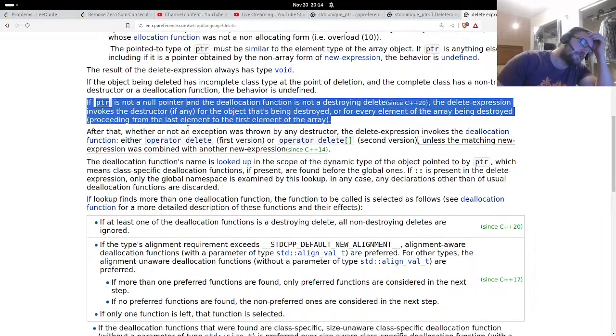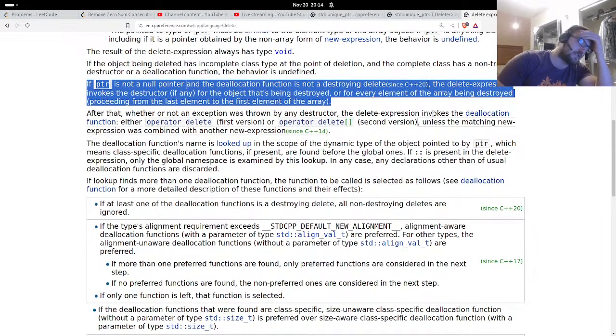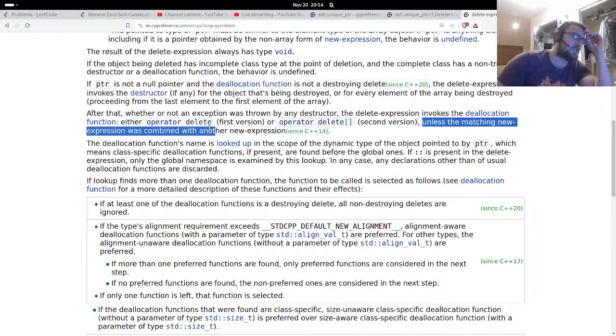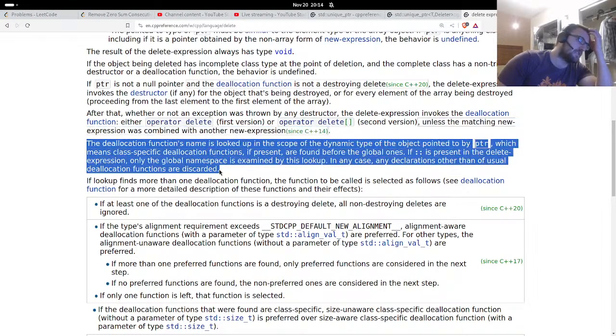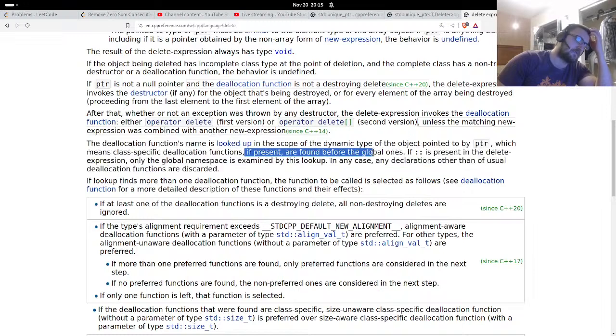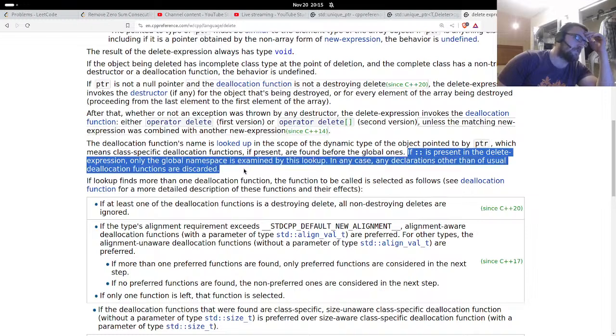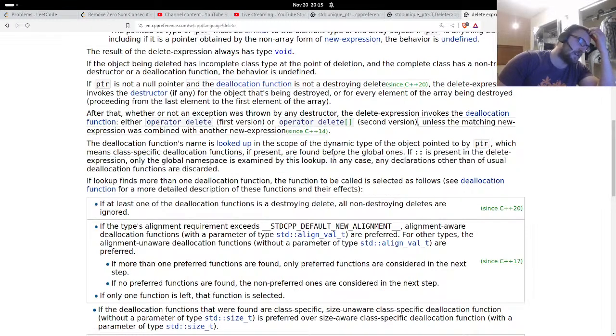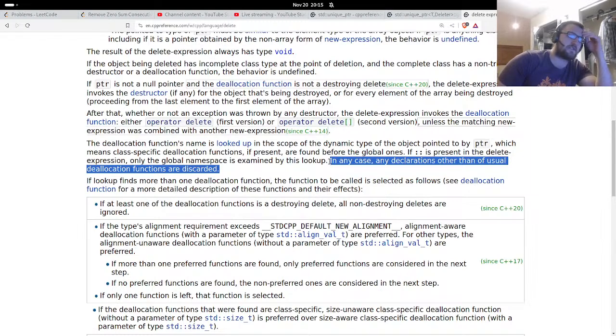Okay. After that, whether or not an exception was thrown by any destructor, the delete expression invokes the deallocation function, either operator delete or operator delete second version, unless the matching new expression was combined with another new expression. Yeah, that gets really confusing, I'm sure. The deallocation function's name is looked up in the scope of the dynamic type of the object pointed to by pointer, which means class-specific deallocation functions, if present, are found before the global ones. If :: is present in the delete expression, only the global namespace is examined by this lookup. In any case, any declarations other than of usual deallocation functions are discarded.